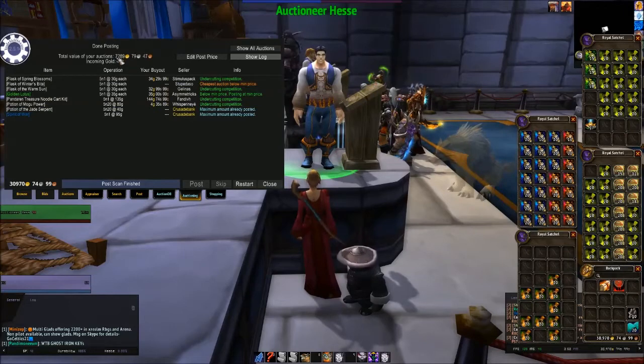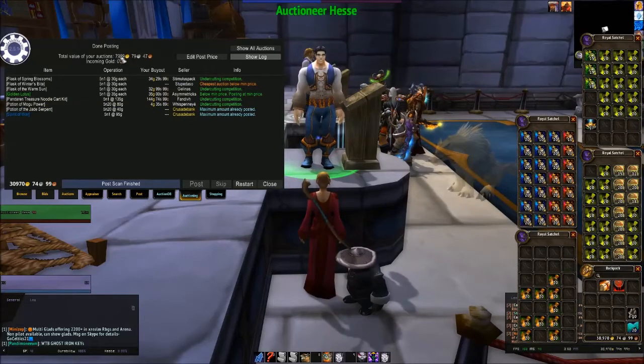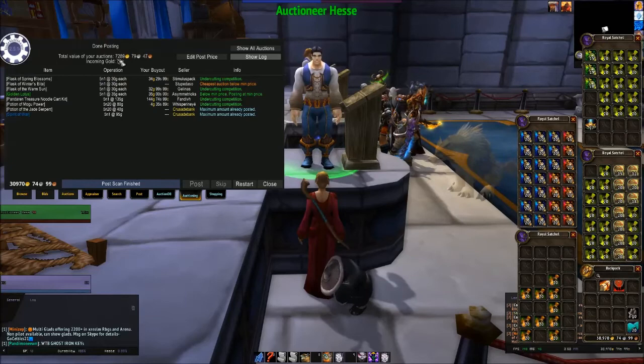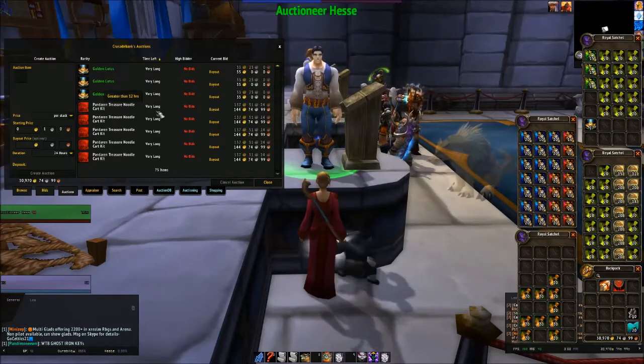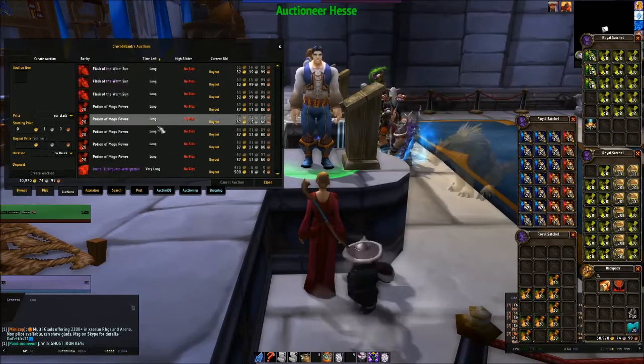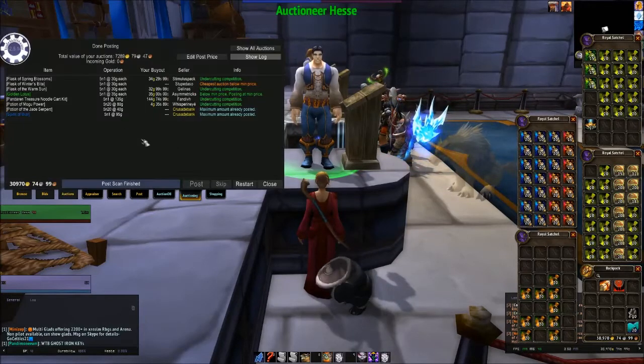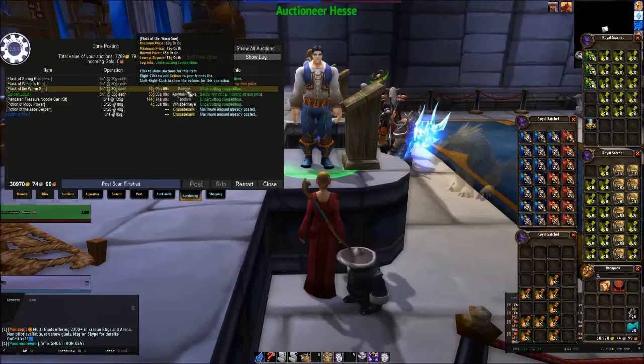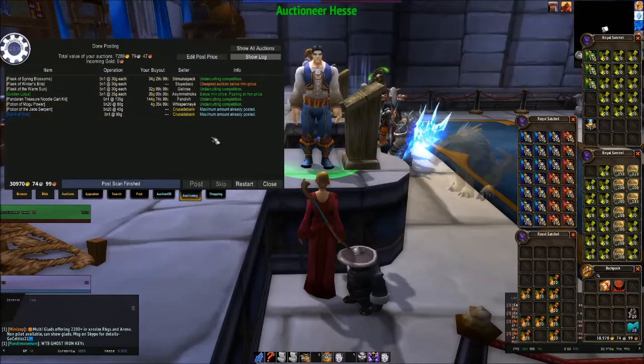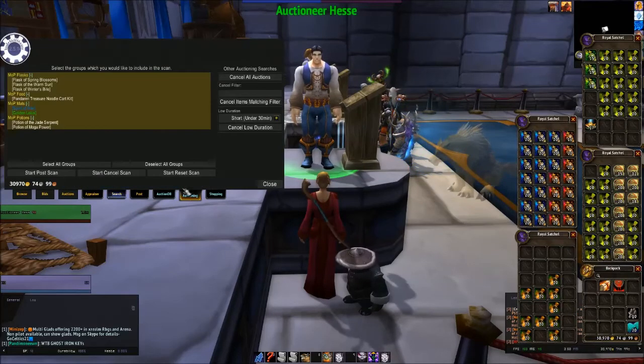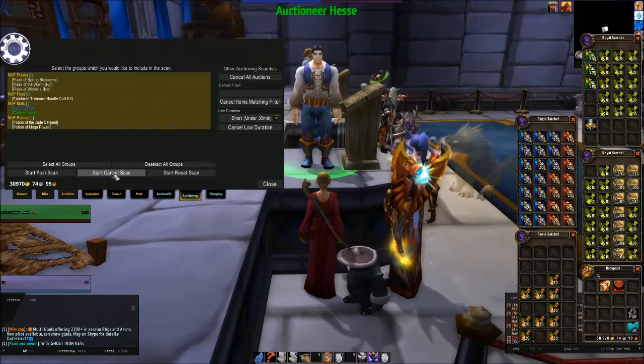So the total value of the auctions that I have up currently is 7,289 gold in 75 auctions. Based on us doing the information, we already know people are undercutting. So let's do this, start cancel scan. What this is going to do is go through all the auctions that I have currently posted, and if I'm being undercut, it's going to let me know and give me the option to cancel that auction.